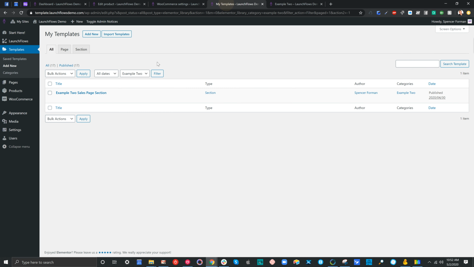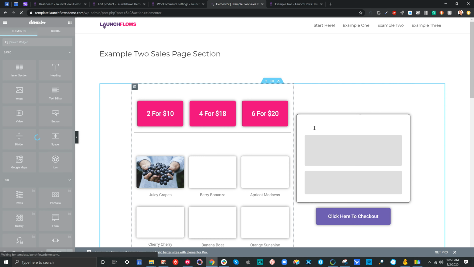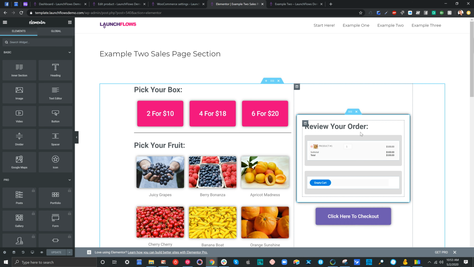So we go into the templates area. And in this case, because it's only one layout, I only need one layout, unlike the 2 parts that we did in the previous example. So let's look at this with Elementor. And these are all done with the free Elementor. There's nothing using Pro here.